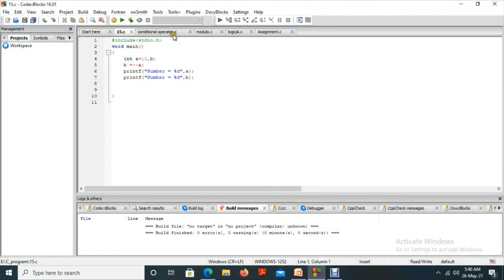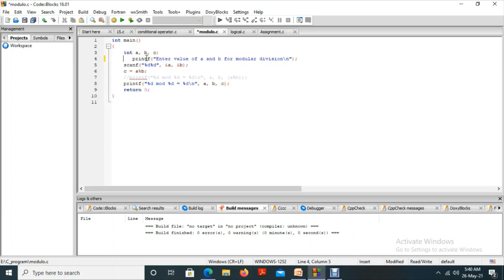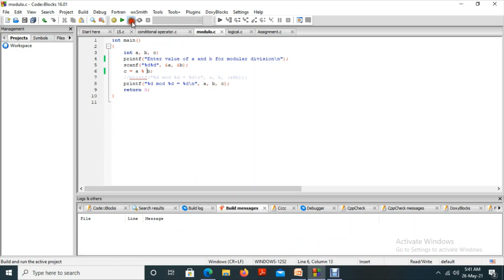Okay, here we have a program like this. In main, the variables that we are declaring for this program are a, b, c. Enter the values for a, b for modular division. We are collecting those values because these are integer values, so a format specifier like %d is used for collecting them. c equal to a percentage b. So this is the expression that we have, and we will show the result here. Okay, let me run this program.